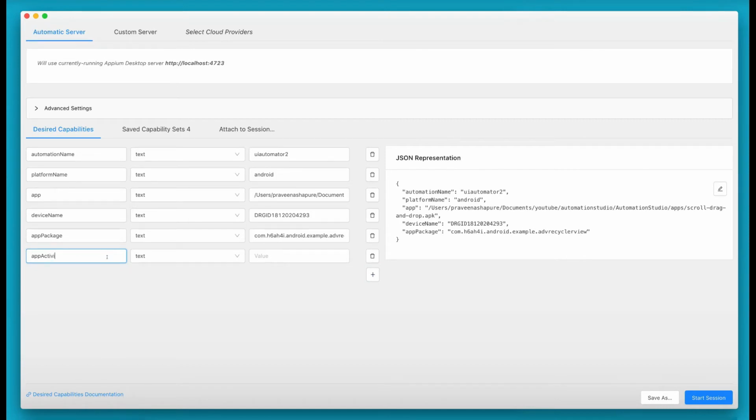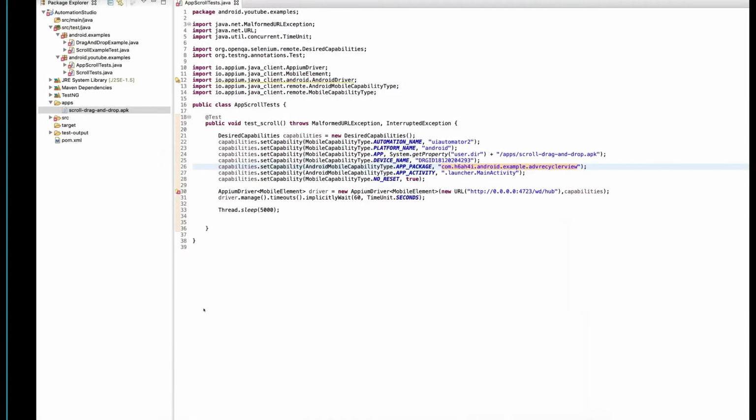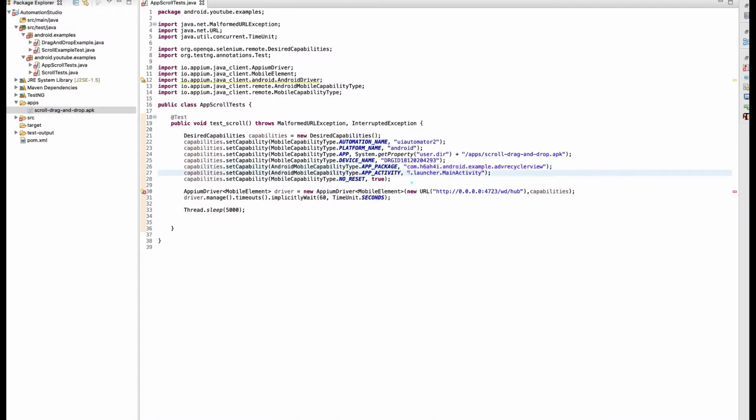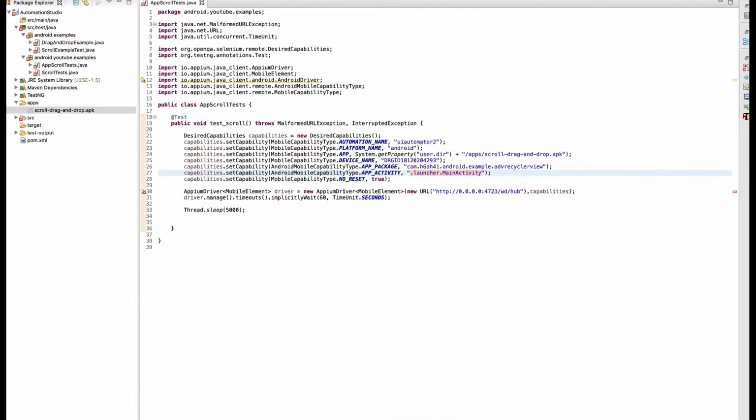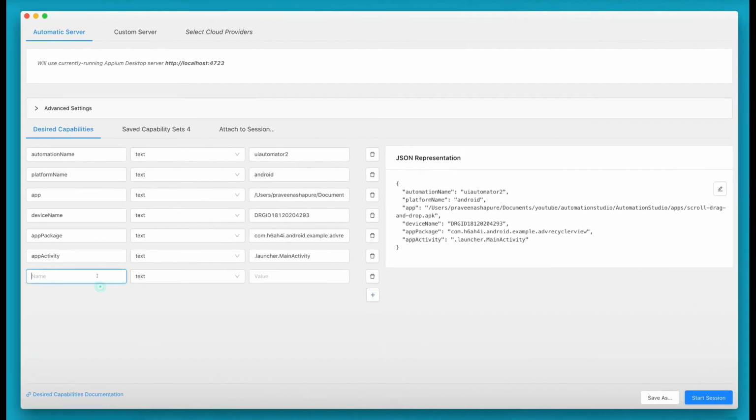And then what I'm going to do here is launch it. I have defined the app package and activity name, which I captured from the App Info app. And here I'm defining noReset. So no should be small, R should be capital, and it should be boolean. So the type is boolean, and the value should be true.